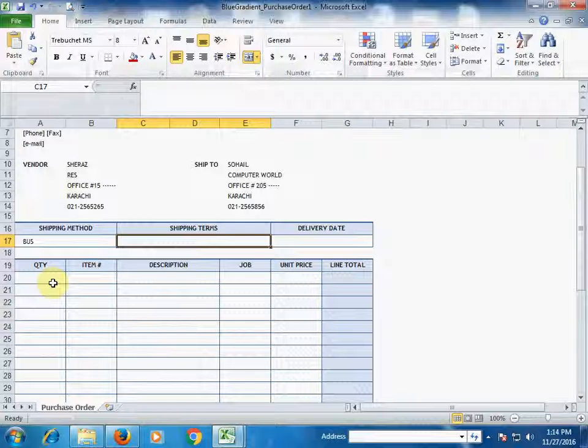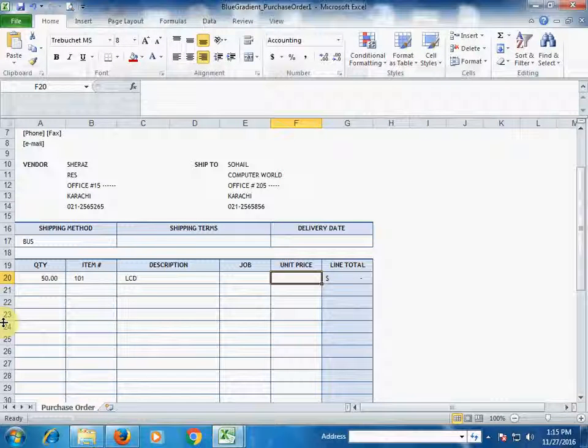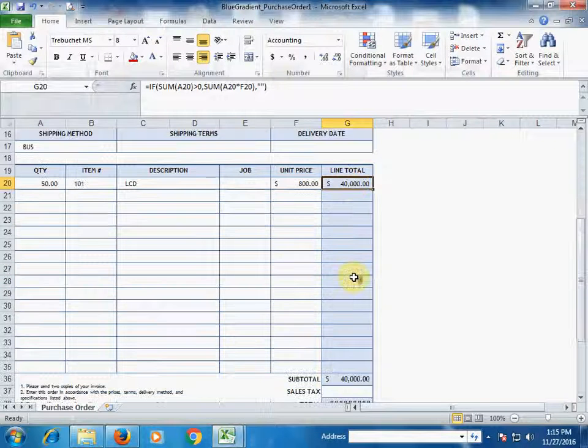I want to purchase some LCD. Just type the quantity here, item number and LCD. What is the item? LCD. And the unit price of LCD is $8,800, and it will calculate the amount automatically, because it multiplies the quantity by the unit price, then it will display the total amount.